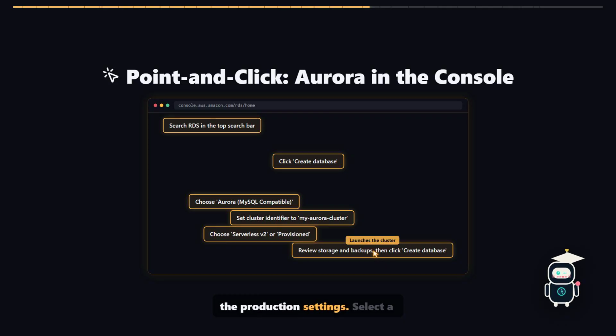Then review the production settings. Select a VPC, DB subnet group, and restrictive security group. Keep public accessibility turned off for the typical production design. Choose encryption with AWS KMS. Set the backup retention period, configure monitoring, and review maintenance settings. After creating the cluster, confirm that the writer instance is available. If the design needs faster failover or read scale, add reader instances in different availability zones. The console makes creation easier. It does not remove the architecture decisions.